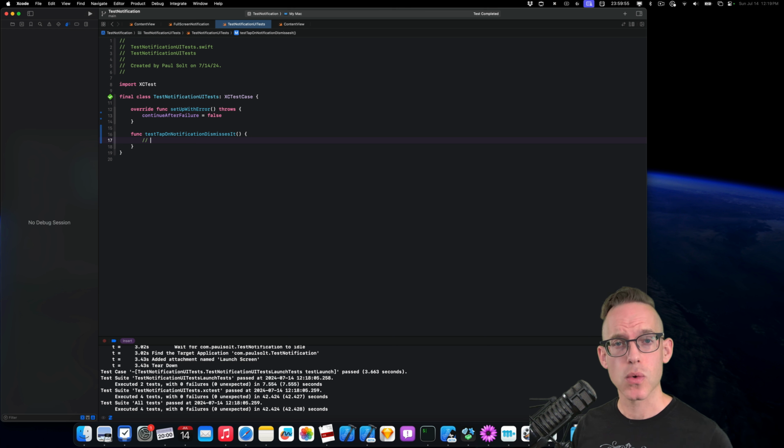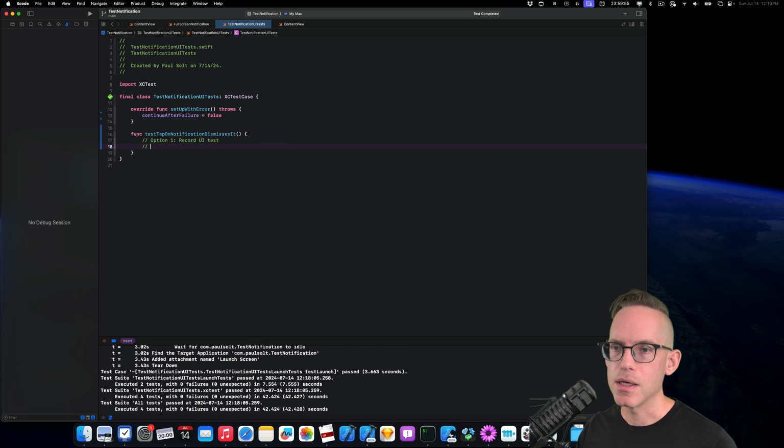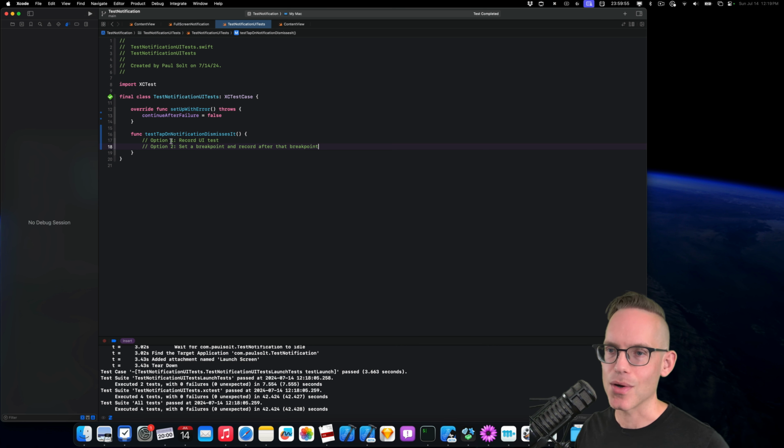We can sort of pre-record stuff. So if you've never created a UI test, it might be helpful to pre-record something. So I'm going to go ahead and show you that. So option 1 is to record UI test. And option 2 is you can set a breakpoint and record after that breakpoint. This doesn't work as well for a Mac app. It's a little bit hard because it takes over the full screen. So option 1 is a little bit easier to test from scratch, but sometimes you want to get to a specific spot in your app and start recording for that. So we're going to go with option 1.